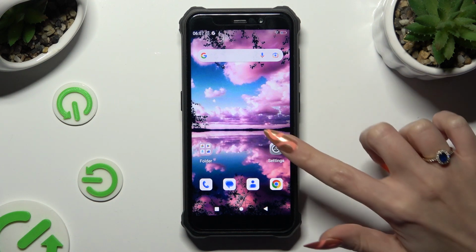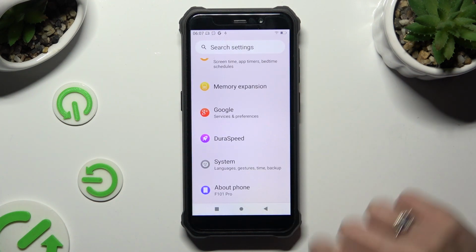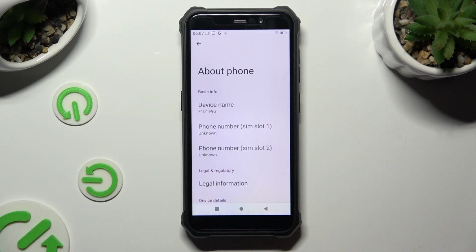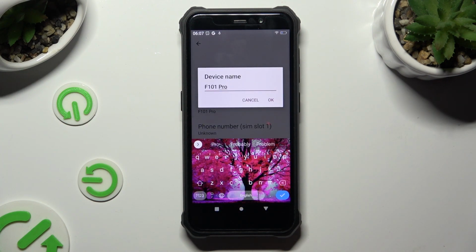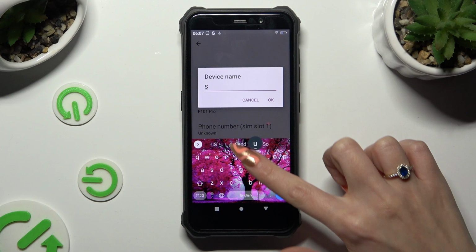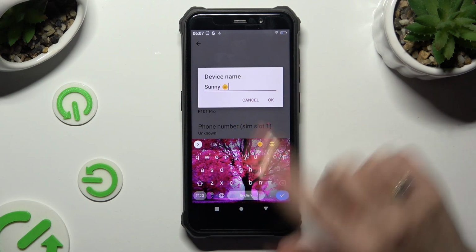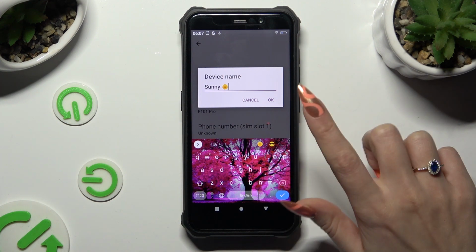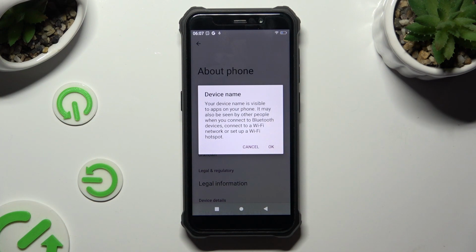Begin by going into Devices Settings and scrolling all the way down to click on About Phone section. Then select device name and type in wherever you wish to. In my case, Sunny. When you're done, you need to tap on OK in the pop-up to save your changes.